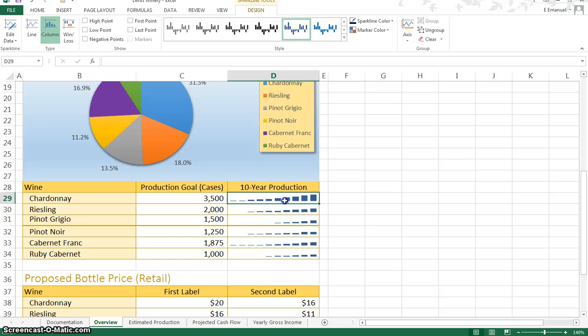The first thing we have to do is ungroup the range of cells. So go ahead and select D29 through D34 again. On the Design tab, you're going to see on the far right-hand side the Group section, and we're going to look at the Ungroup button so that we can treat each of these sparklines independently so they can be formatted differently. Click Ungroup, and now you can select each sparkline individually.